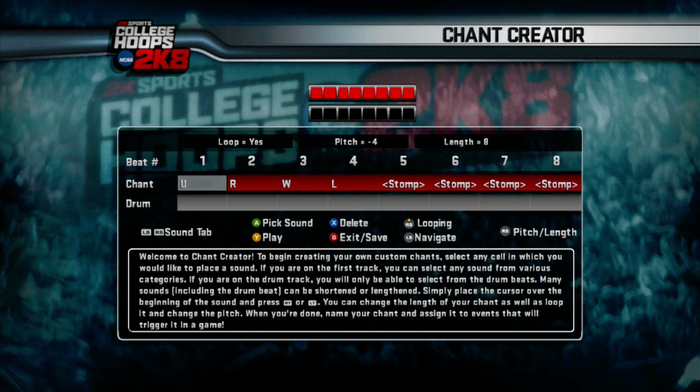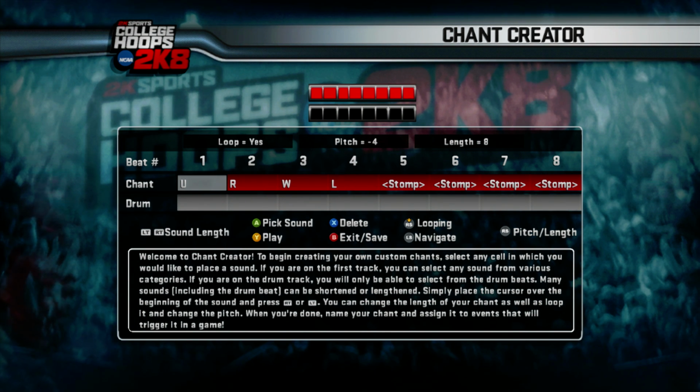definitely go out of your way and get this game. Run to your local GameStop and, while you're salivating over Modern Warfare 3 or Battlefield 3 or Skyrim or whatever, just walk past those shelves and hit up College Hoops 2K8 because you won't regret it. It might even be better than those games down the road. Who knows? Because it's pretty addictive other than this chant creator.